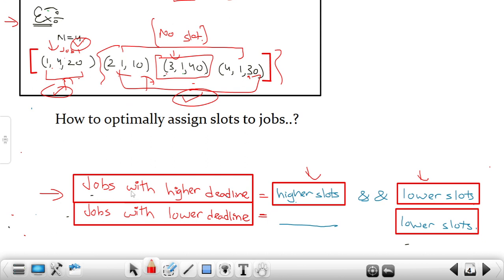You can see that jobs with higher deadline have higher and lower slots, but jobs with lower deadline don't have higher slots. These jobs only have the lower slots. Okay, so the optimal way of assigning slots is quite simple. I will first assign lower slots to lower jobs, and I will assign jobs with higher deadline to higher slots. This way I will have the optimal assignment of the slots to jobs.